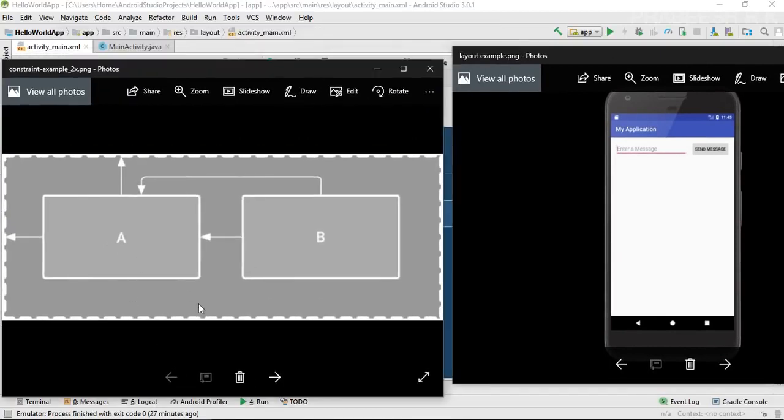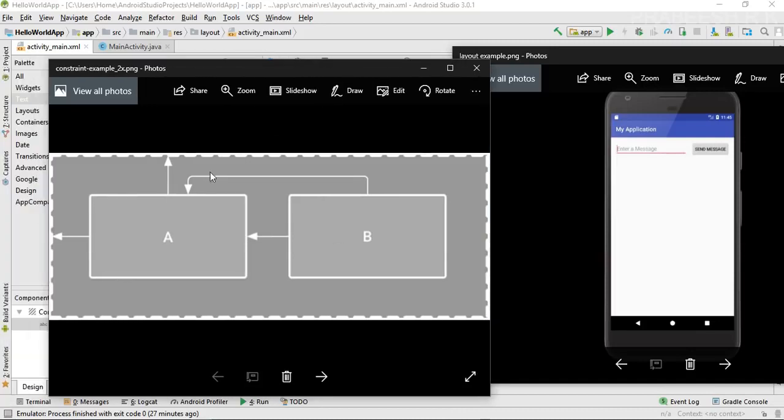So here A is the edit text and B is the button. So the arrows indicate the constraints. That means for the view component A, that means for this edit text, that needs some margin on the left side. It needs some margin on the top side.